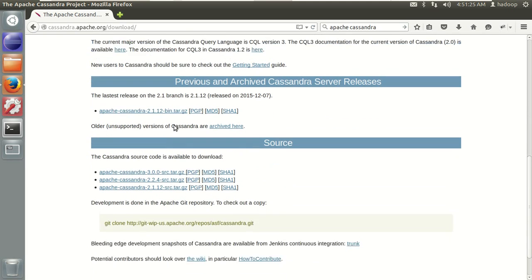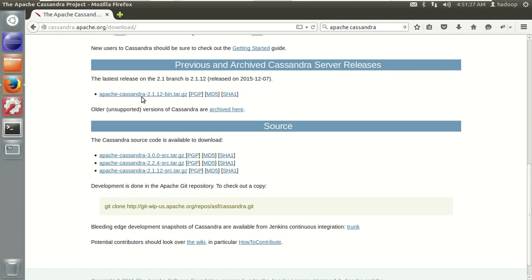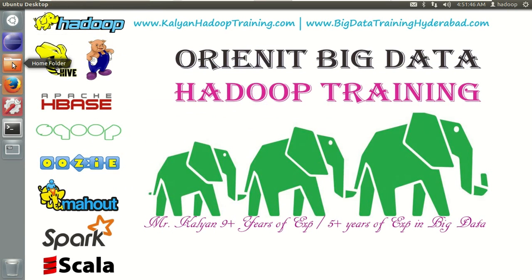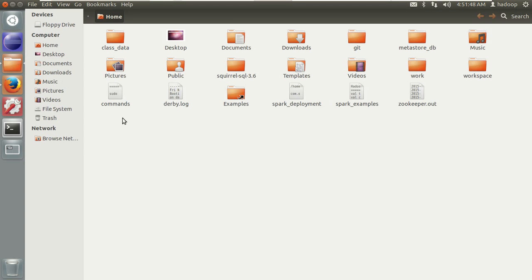You can download any version, but the older versions can work with Java 1.6 or 1.7, while the latest version needs Java 1.8 compatibility, so you have to work that out. Currently in my system I have an older version of Cassandra, so I'll show you how to work with that. The installation procedure will be the same, but only Java needs to be up to date.